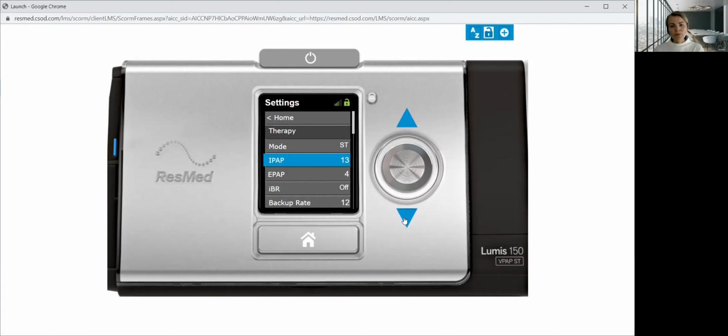Then I'm choosing the next setting, which is EPAP, and I'm going to increase it up to 6.